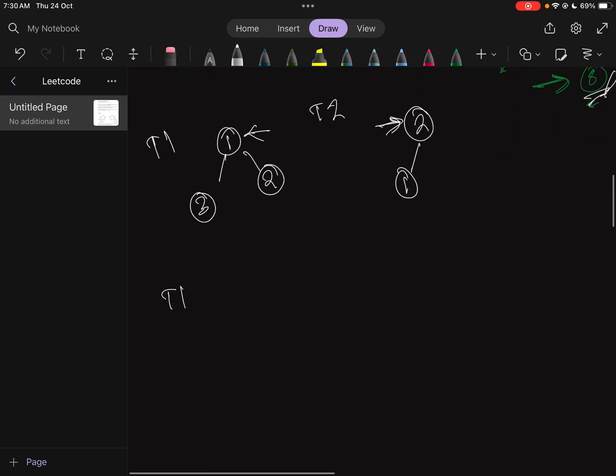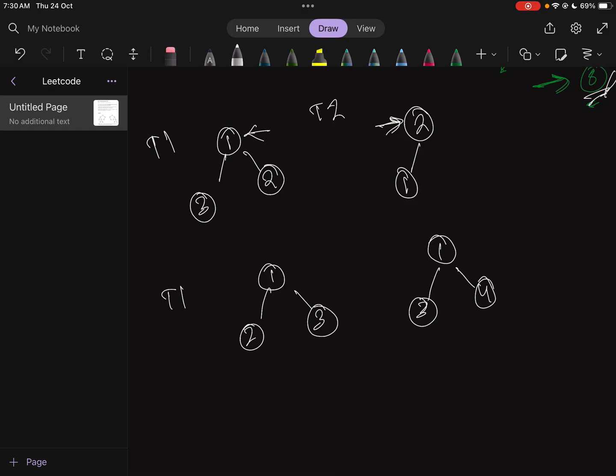Now I have another tree, 1 2 3, but here I have 1 3 4. First of all, I will check whether the root value is the same or not. Okay, the root value is the same. So I'll check what the left child value is: 2. What is the right child value? 3. For tree 2, what is the left child value? 3. What is the right child value? 4. So both are not the same. The left child value is 2, here it is 3, so these two are not the same, and 3 and 4 are not the same.